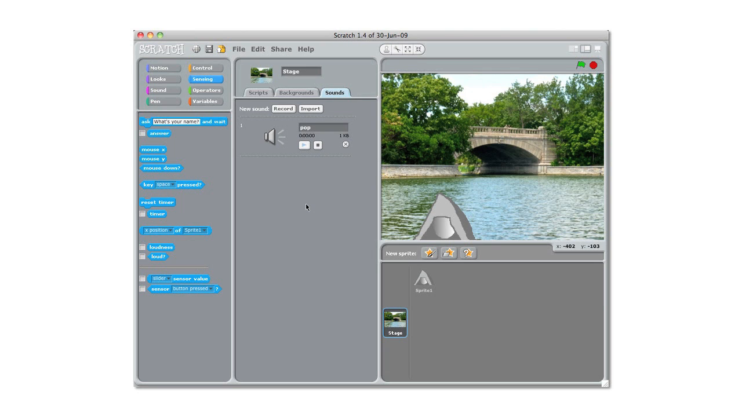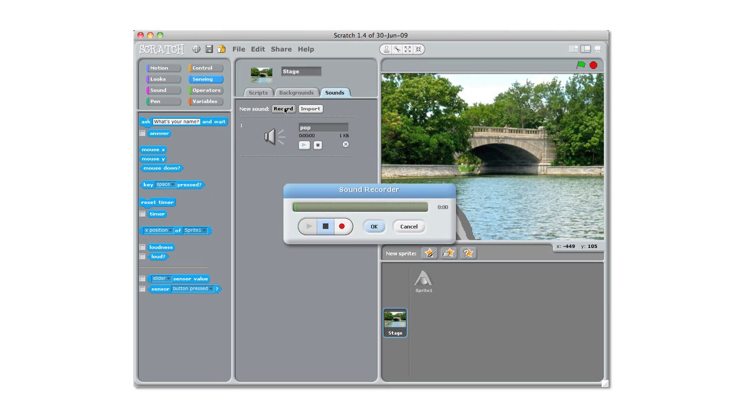Since I haven't recorded anything, I'm going to go ahead and click on the record button. What that does is it brings up the sound recorder. It's pretty simple. The sound recorder shows the level here. That green line goes up. It has a play button. It has a stop button. It has a record button, and then an OK and cancel. The cancel button just gets rid of this in case I didn't want to record anything. The OK is what you click after you've recorded something that you want to save.